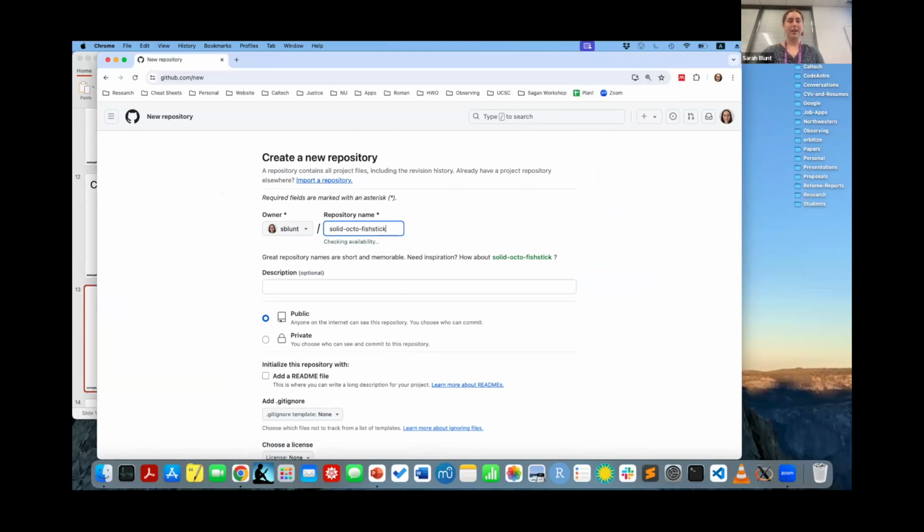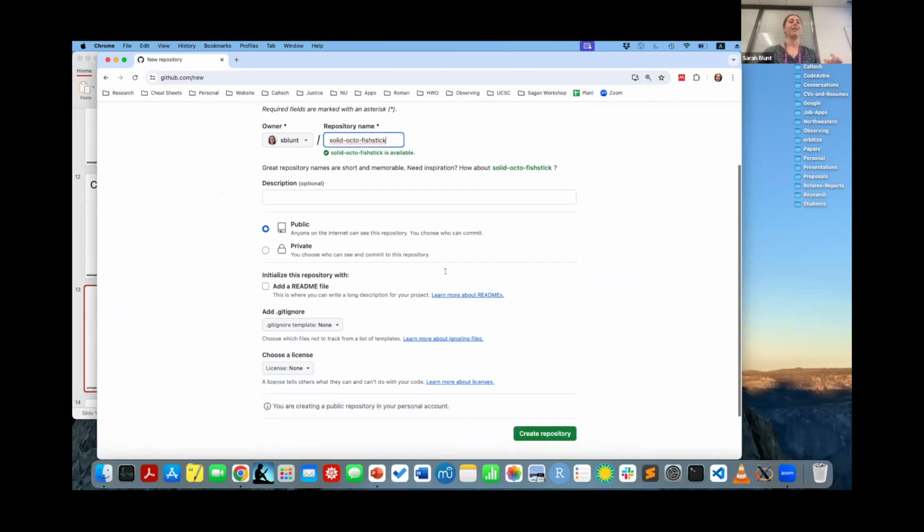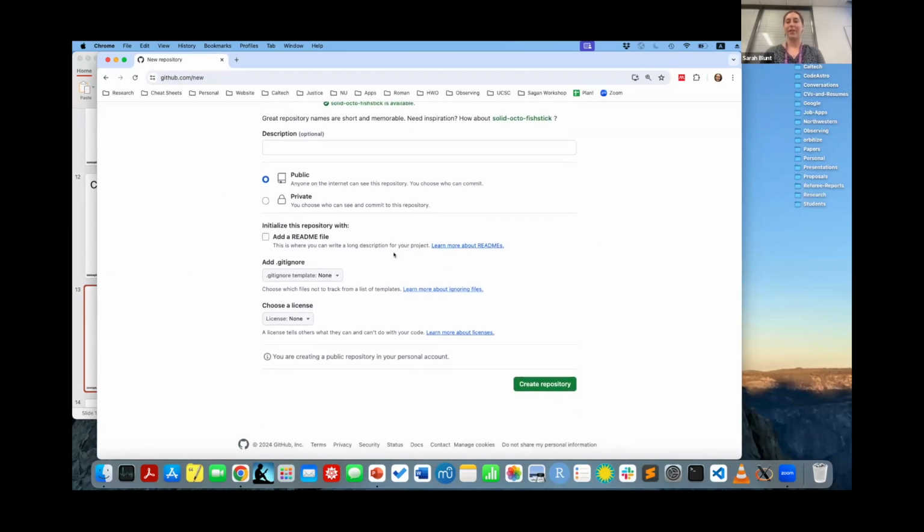Fish stick. I'm pretty sure Octo was also in the one that I made the video about. I don't know what they're on with Octo. I'm really excited about that.